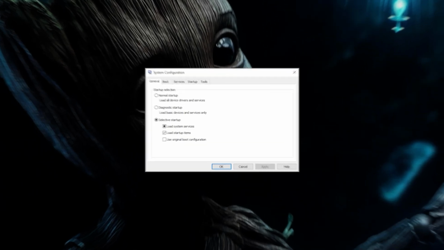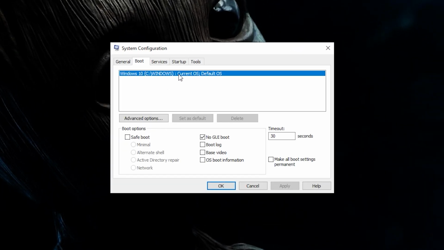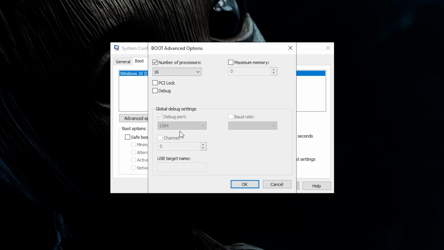Next up, system configuration. Tick no GUI boot, because who needs fancy graphics when you're booting? Not us, we're speedsters. In the advanced options, max out everything. It's like telling your PC to hit the gym and lift those heavy weights.